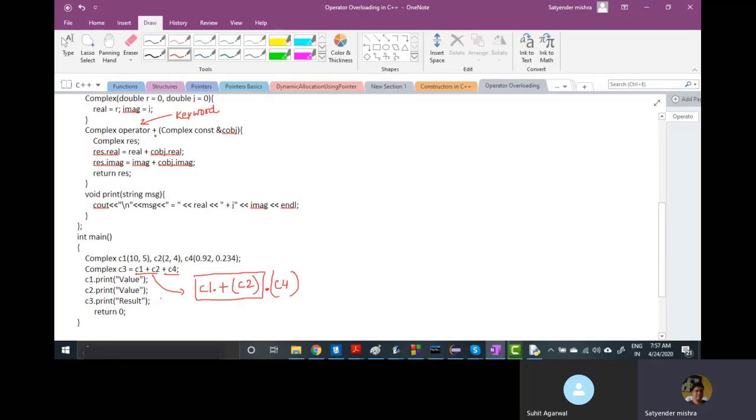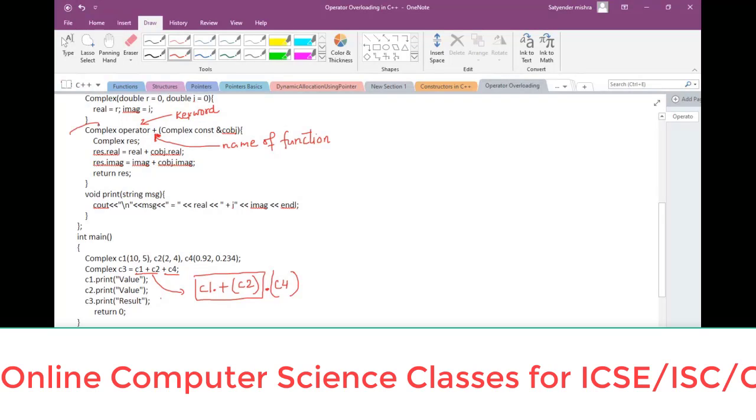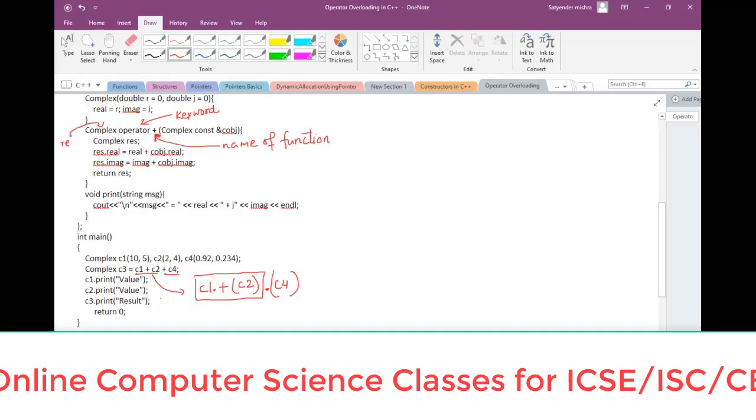This is the name of the function, right? So the operator keyword signifies that I'm going to use the function name as plus, or any operator symbol. And this is the return type.